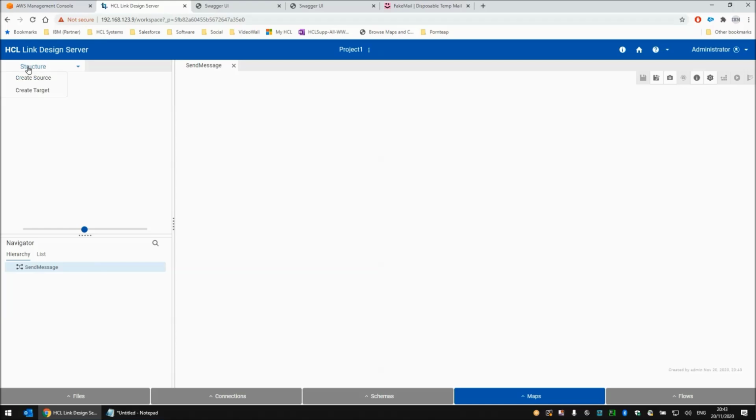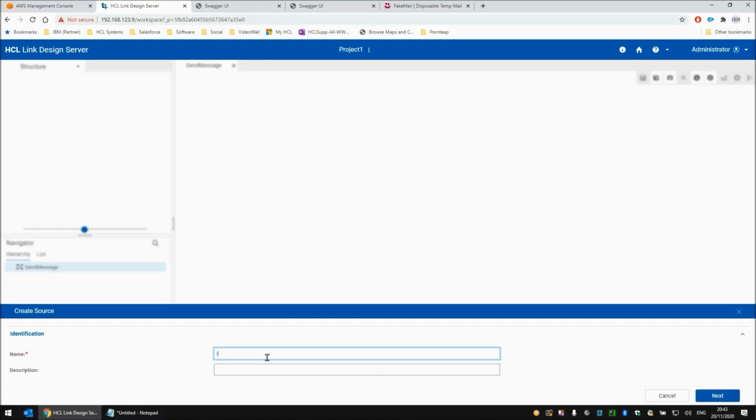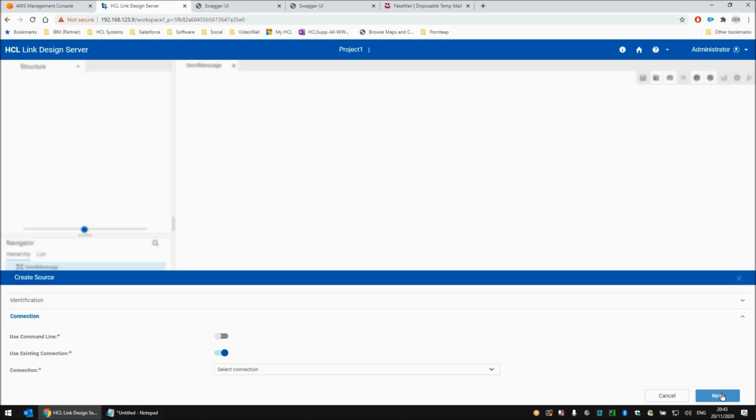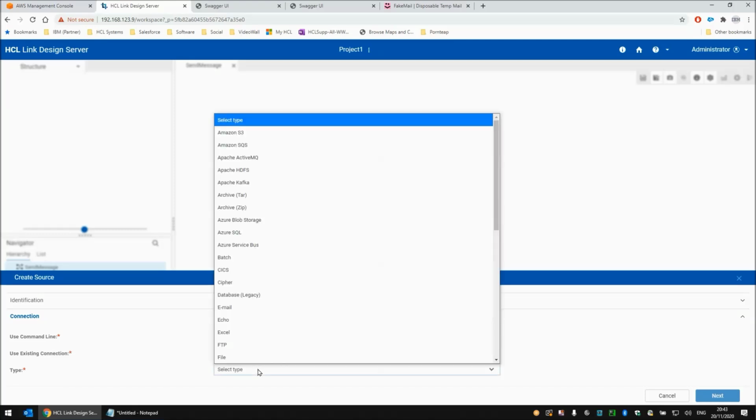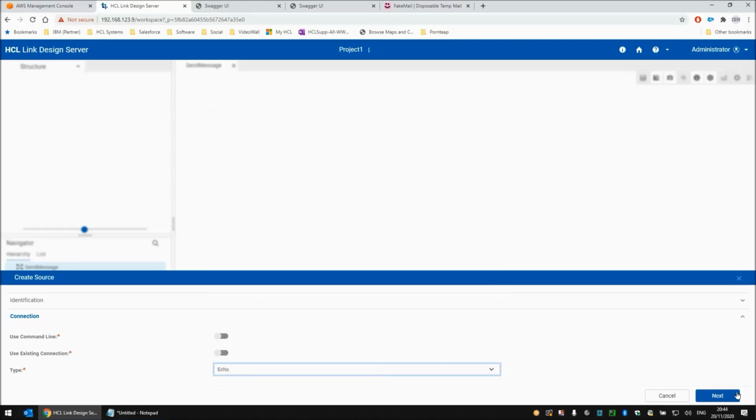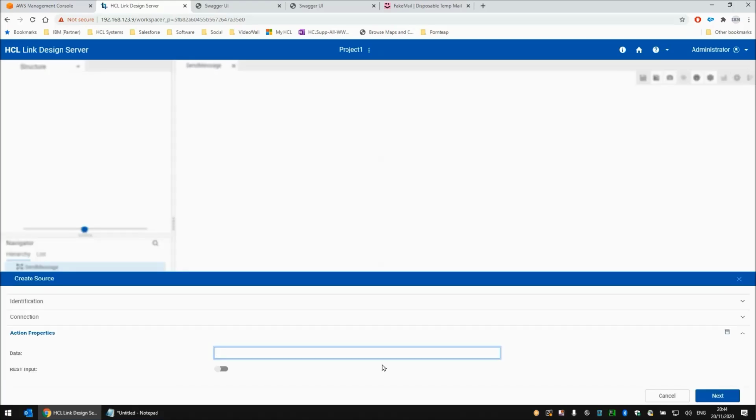This map currently has no source or target cards, so let's create a source card. Let's call this source card In1. Next. I am not going to use an existing connection. I am going to use the Echo adapter. The data I'm going to send in is, "This is a message from HCL Link." I'm also going to turn on this REST input flag for later when we deploy this map to the REST API.